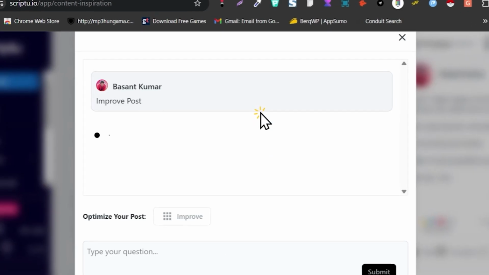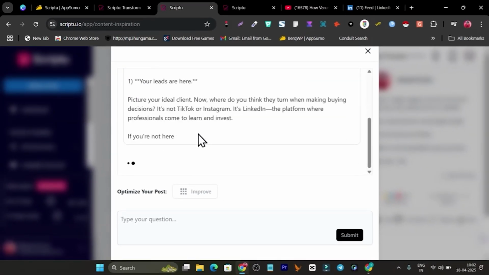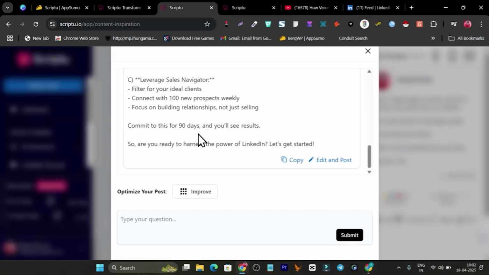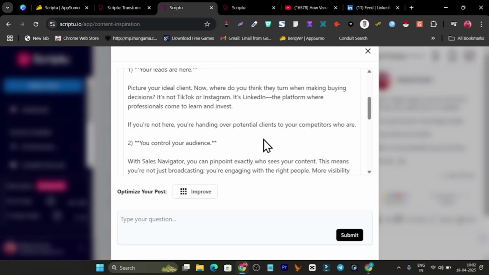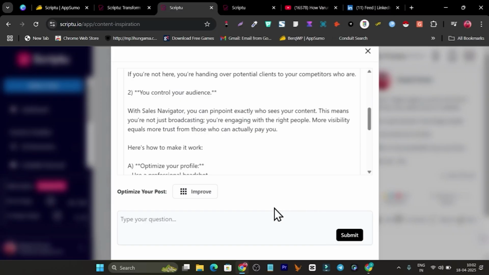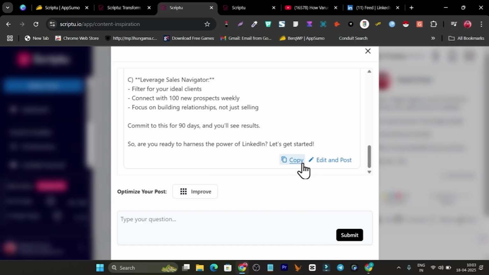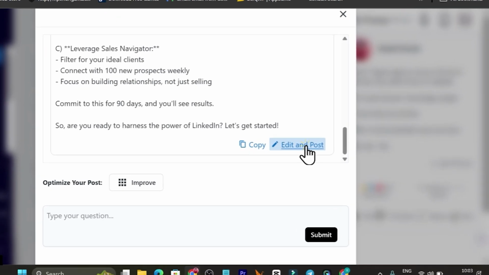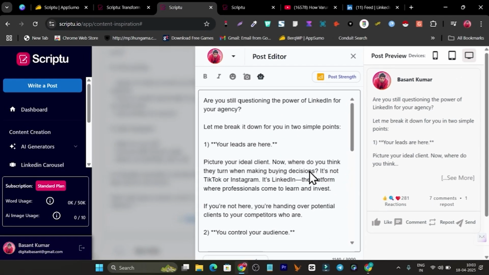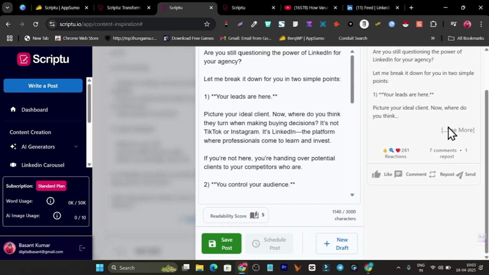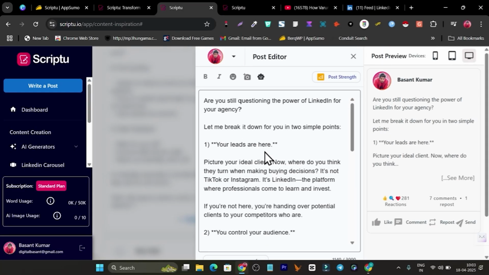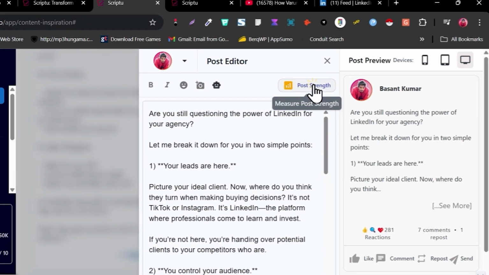So I will just click on improve post, and now it will start improving the post that I got from a different user who is getting so much attention and engagement on that post. Okay, so my post is ready. So let me click here on submit or copy, or you can just click on edit and post. Now it is ready. Everything is done here, and this is how this post is going to look on your LinkedIn account. I am also going a little step further. I don't know how this post is going to do in reading analysis, so I will simply click on the post strength.